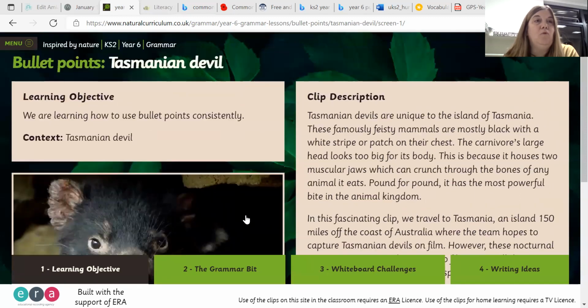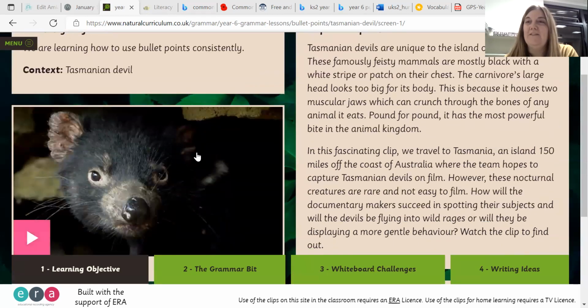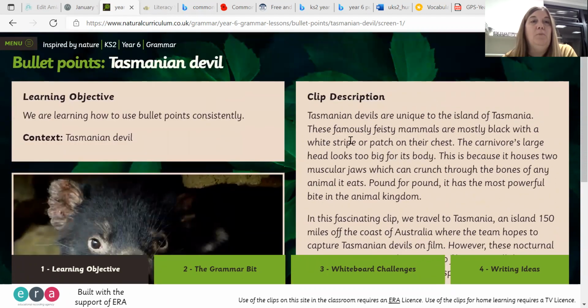So you know before that I have been using this website. If you are interested in using this website, it's www.naturalcurriculum.co.uk/grammar. Today I'm using one of the Year 6 ones, which is about using bullet points consistently. And this is quite a nice clip. It's all about the Tasmanian devil, which is quite an unusual animal that lives in Australia, in Tasmania, hence the Tasmanian devil.